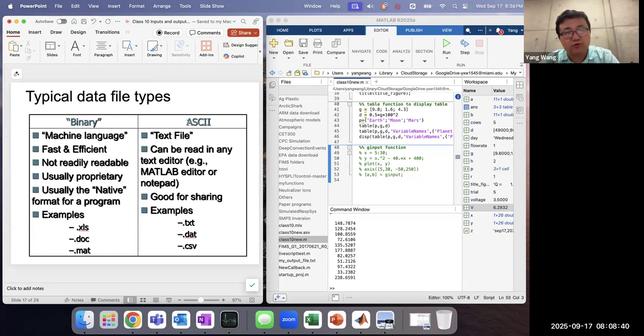But for the ASCII format, this is more like a text file. So any computer that has a basic installation should be able to read it. It doesn't matter which computer you're using, Mac or Windows, or which program you installed, it can always read them. It can be read by any text editor, like Notepad in Windows, or MATLAB if you have it. It's also good for sharing because these files normally have a very simple format. It can be a text file, a .dat file, or a .csv file.